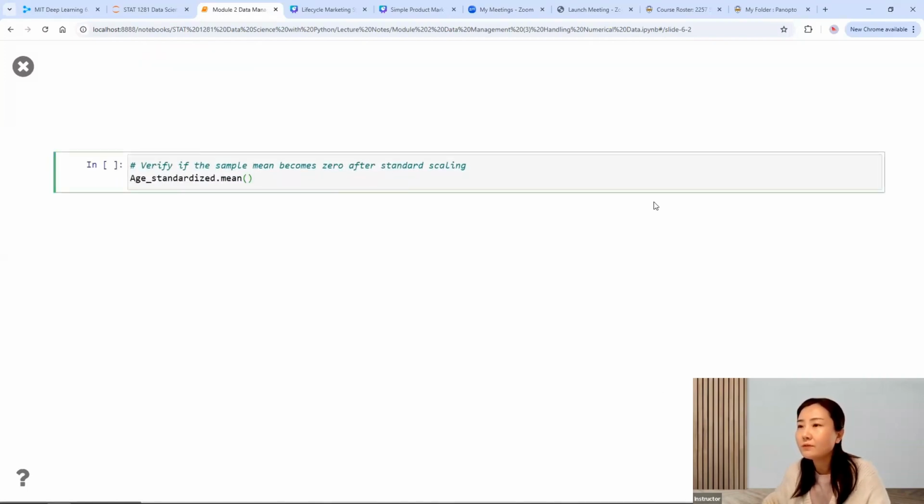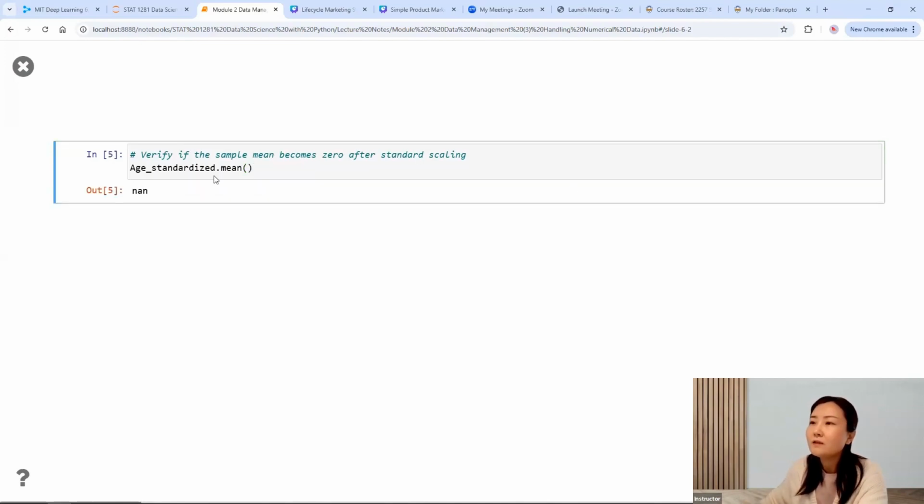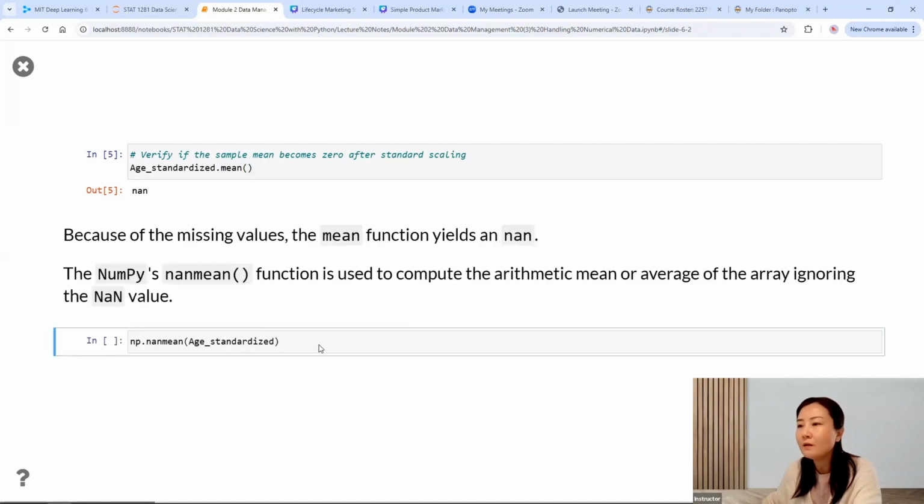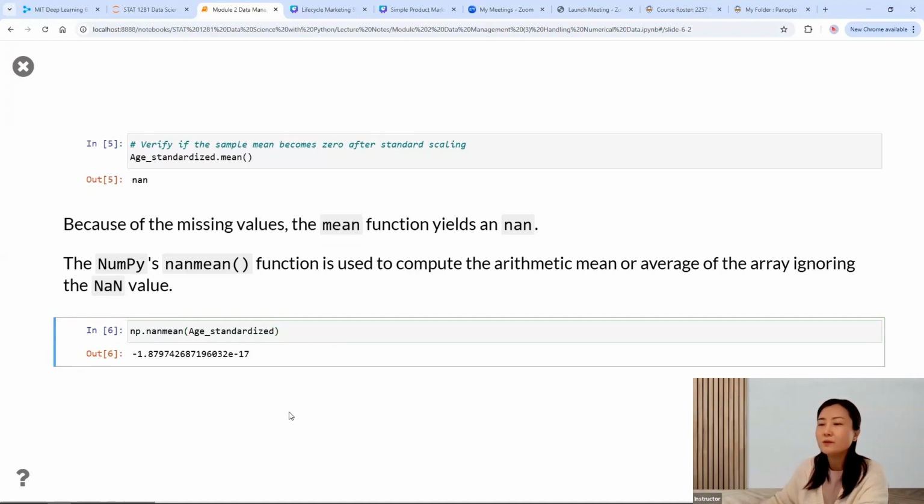And then after we do that, let's test if the mean of the transformed data, the standardized data, is indeed 0. If we just directly apply the mean function, you will get a missing value. That's because, remember, age has a lot of missing values, and after you transform the data, there are still a lot of missing values. The mean function will not ignore missing values automatically. To fix that, we can use this function instead, nanmean.